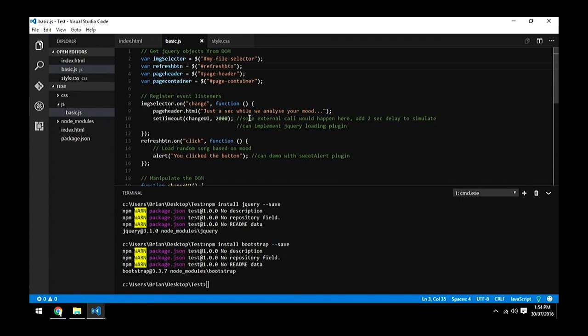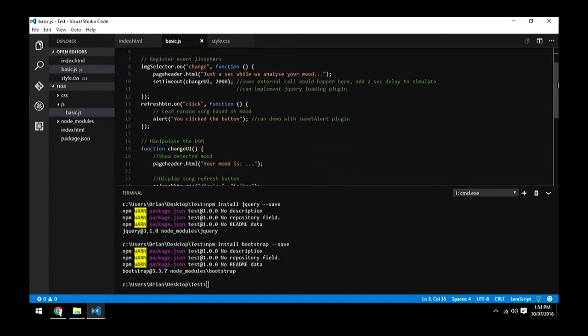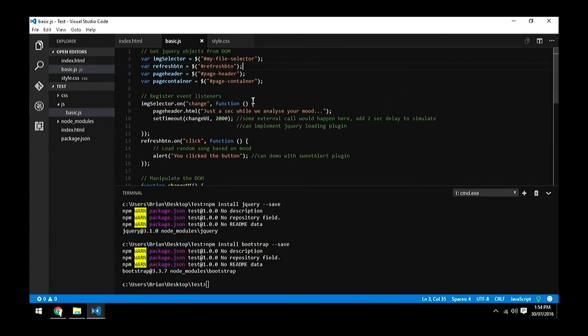Just to make it easier for you to see what happens, we put a timeout in here so it takes some time to pretend like it's querying a server somewhere. So it does this function when there's a change to this particular element. Although it's not really an element now, it's a jQuery object. And we do the same for the refresh button, but there is no refresh button just yet. I'll show you later on. But yeah, we create events for those jQuery objects.